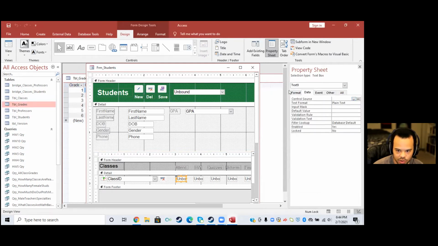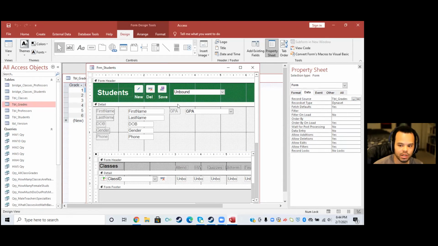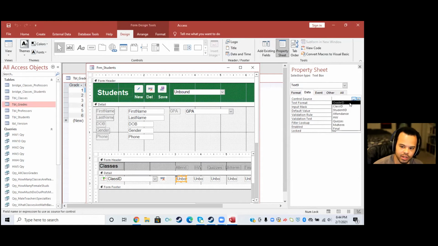So the control source. The same way, when you go to a form, there's a record source. When you go to a text box, there's a control source. Did you see how that changed? The form has a record source, meaning that's what table you're getting things from. But if you go to the individual text boxes or the combo box, it has a control source, which is different. That control source is basically not a table, but an individual field.